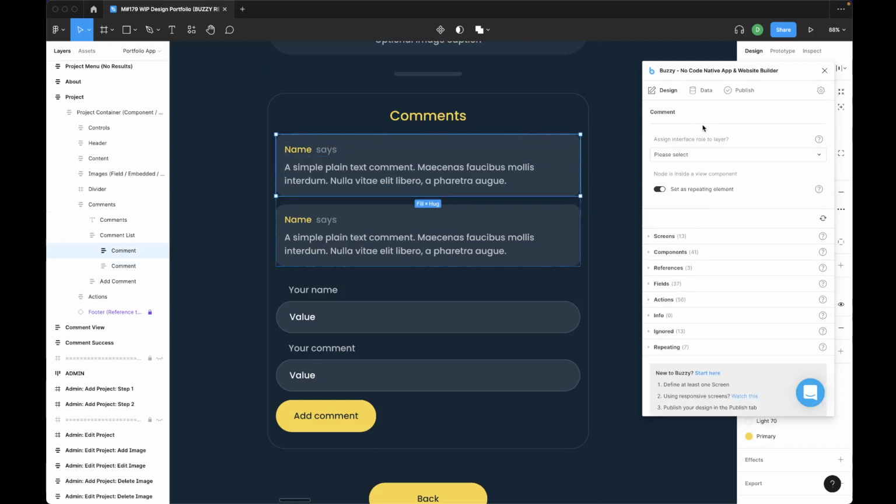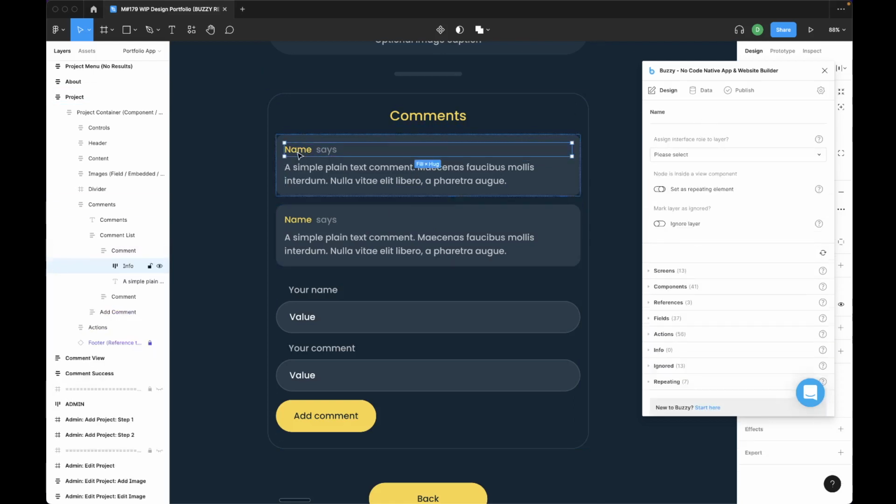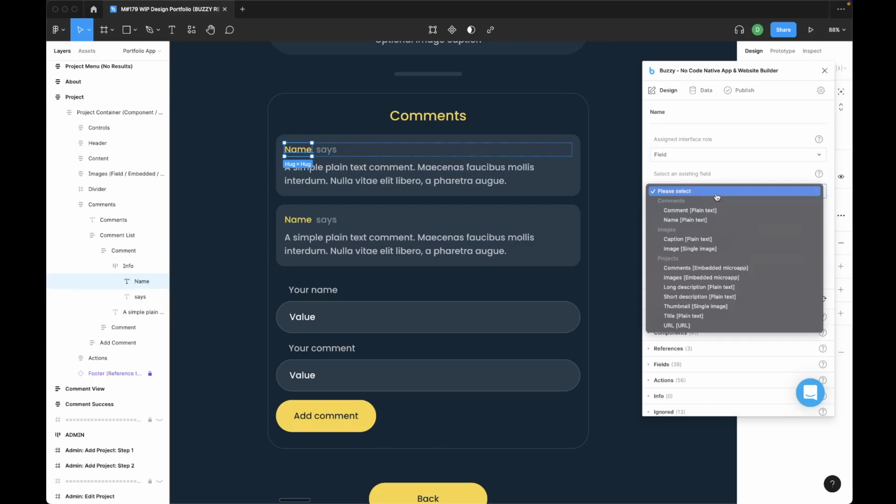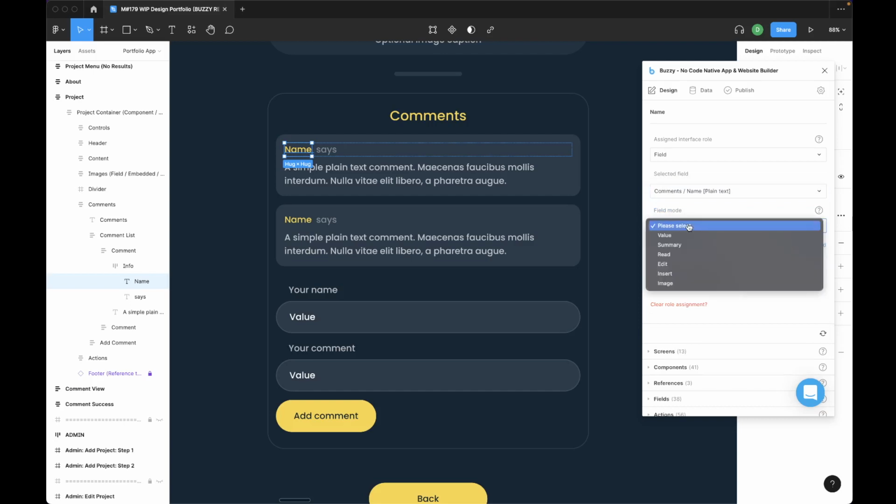Doesn't need a link to anything or do anything else, but we do need to define the fields within it. So this is going to be a field, and now we're talking about the comment microapp itself, so we'll pull in the name field, and the mode will be summary. We'll just make it a summary mode.